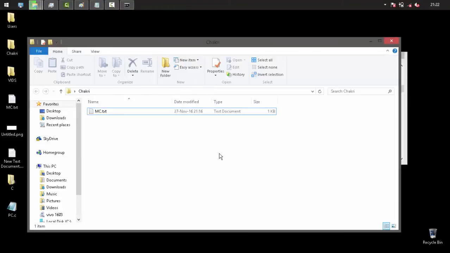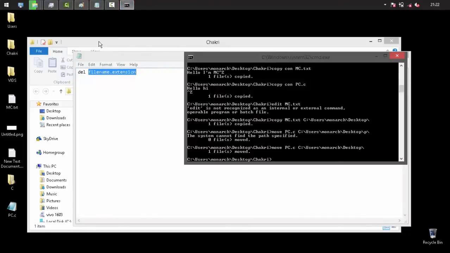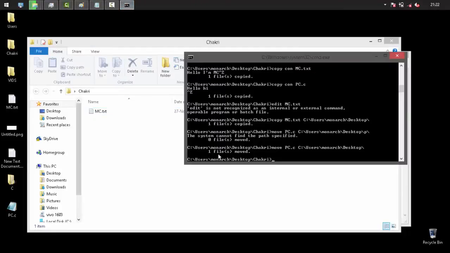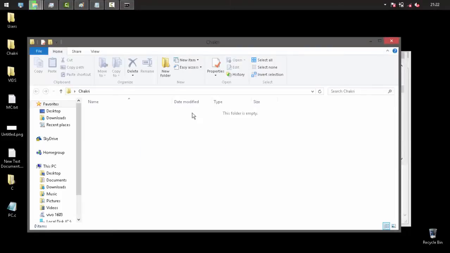To delete a file, you should be using a del command followed by file name followed by extension. So del space file name dot extension. So in this folder, let's say I want to delete this mc.txt. Delete mc.txt. Watch it. See, the mc.txt has been deleted.